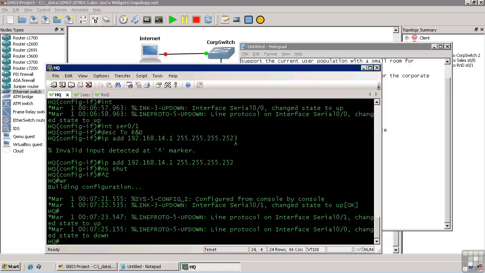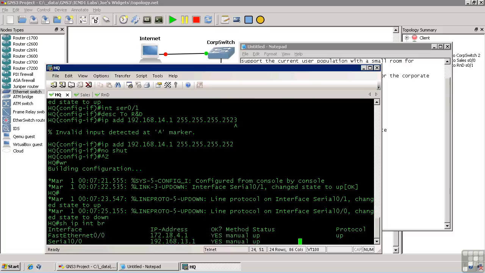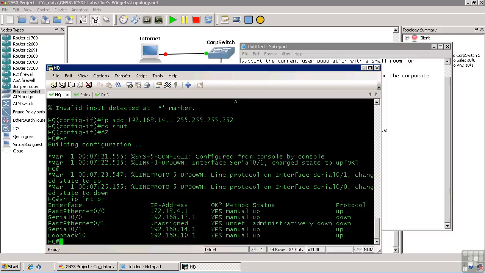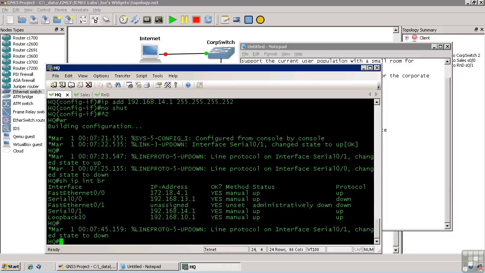You'll notice that the line protocols are down on our serial interfaces because the other end hasn't been configured. As we bring up the sales and R&D serial interfaces here in just a bit, we'll see those interfaces come up. Now if we do show ip interface brief, there are all of the IP addresses configured on the HQ router.